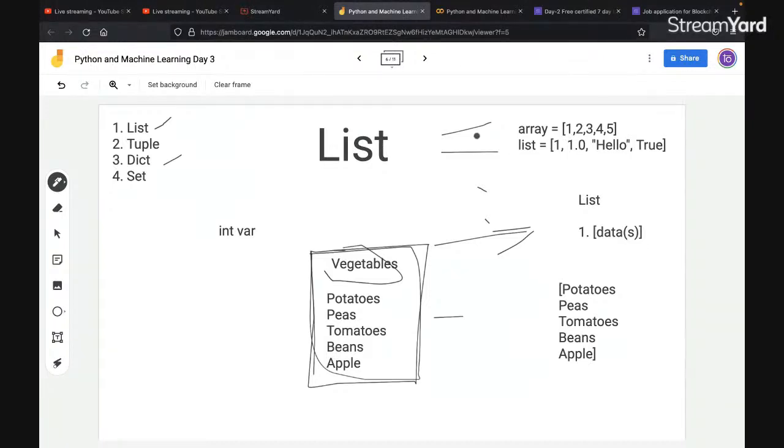Can anyone tell me how Python list is different from array? Can anyone tell me the difference between Python list and the array? List has many data types. Okay, exactly. So list contains heterogeneous data, whereas array contains homogeneous data, right? Homogeneous means data of the same data type. Heterogeneous means data of different data types.